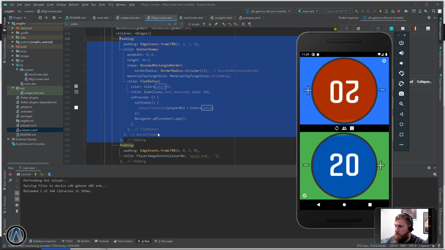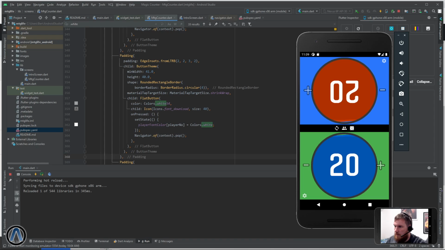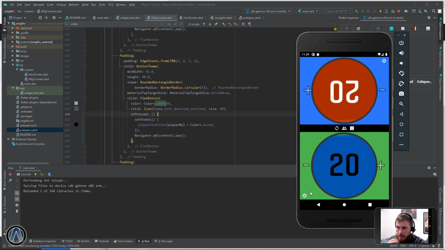Now we can do one more of this one. And use font download outlined. Black. Black and white.